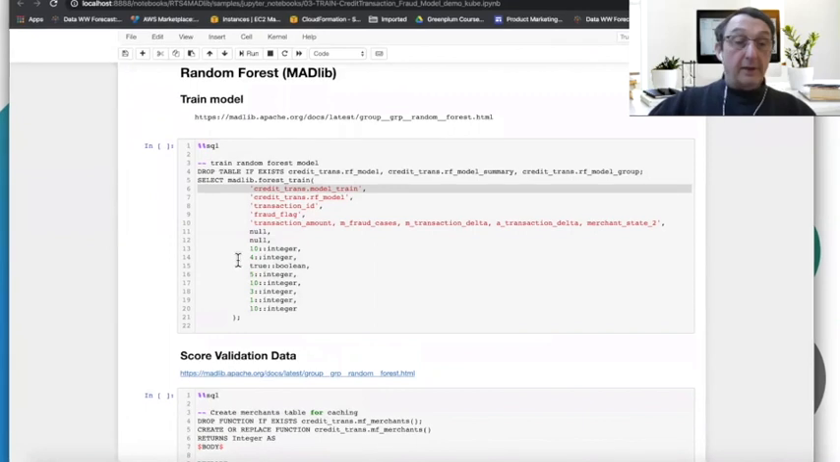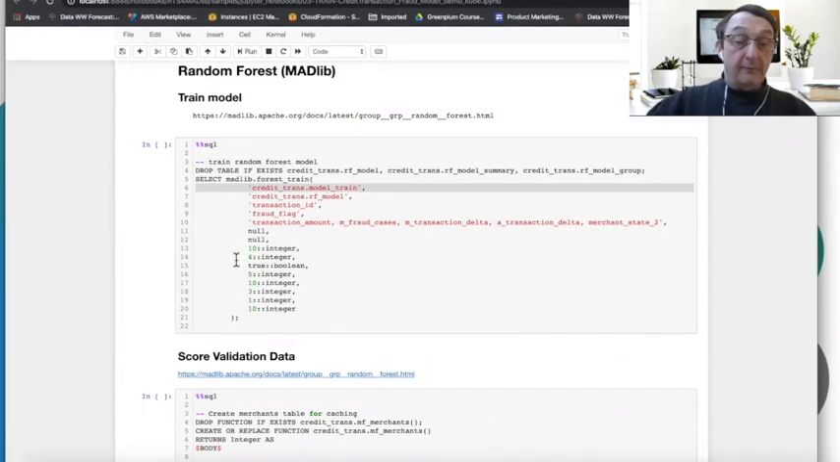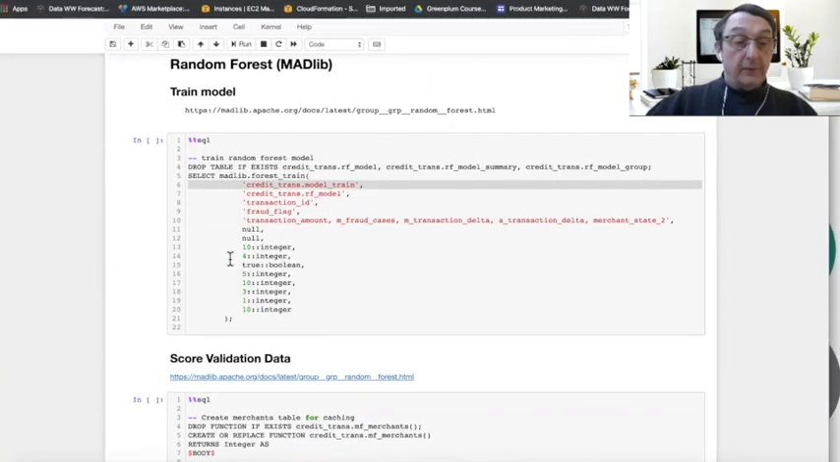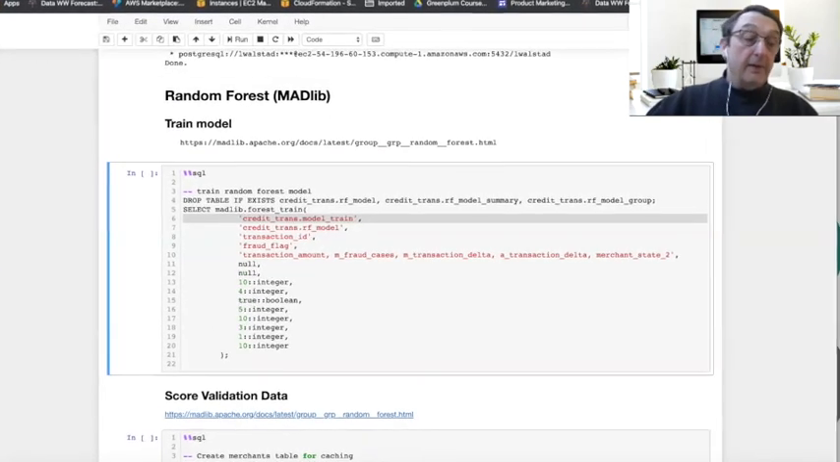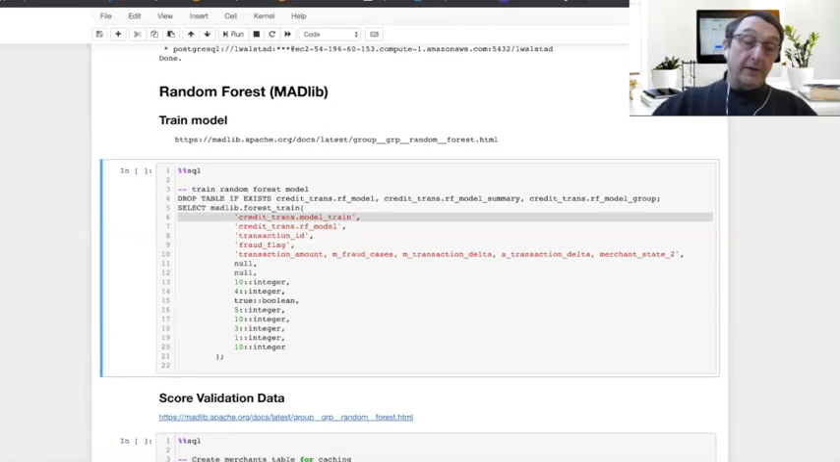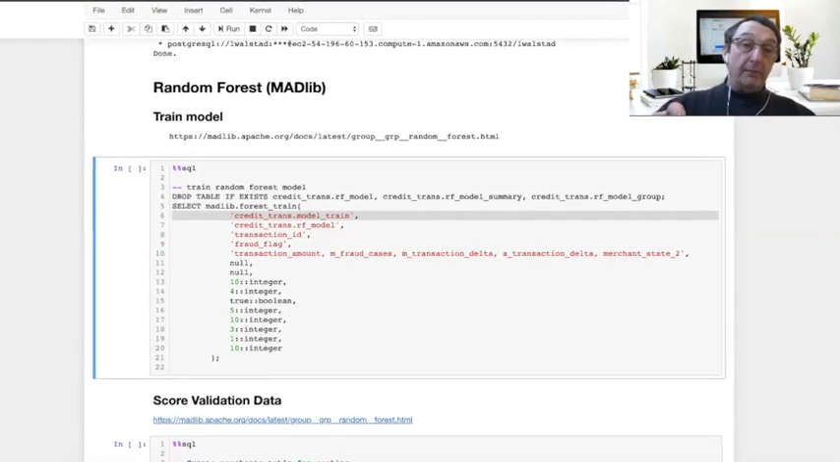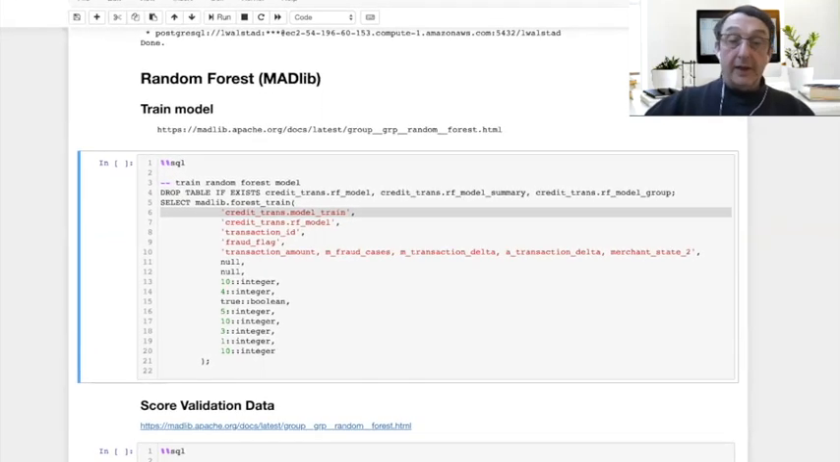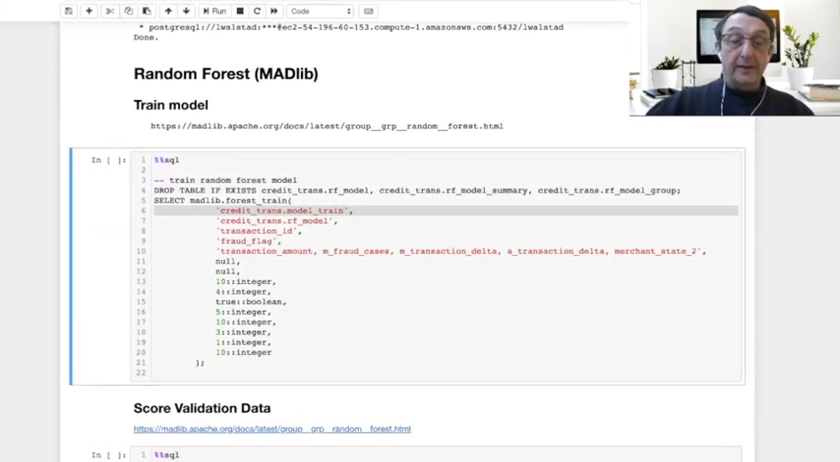We can then train the model, in this case, random forest, and then validate the model. So we'll execute that, and that will run and train the model, again, in the MPP backplane. So it executes quickly, it produces a model, and stores that model in a table.